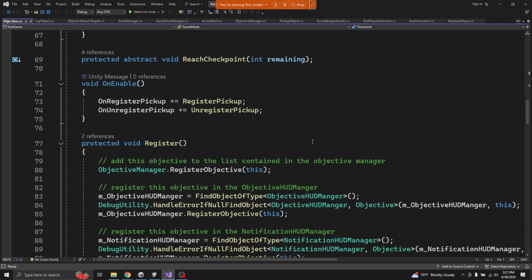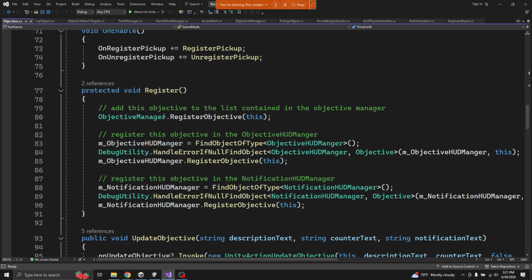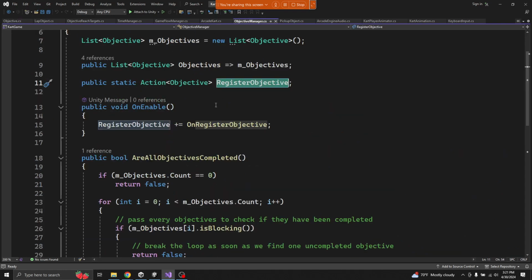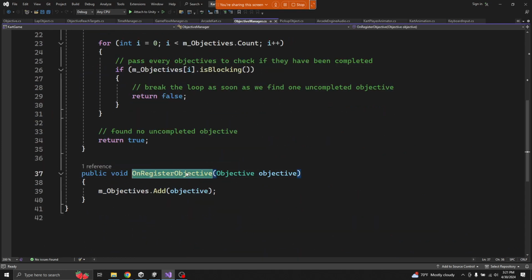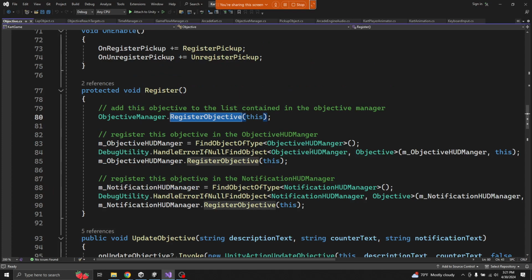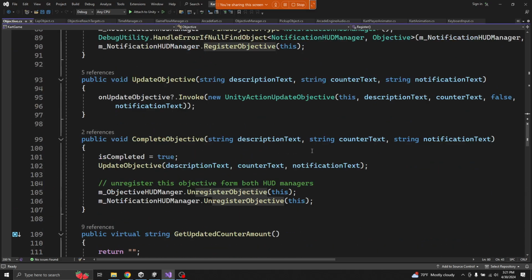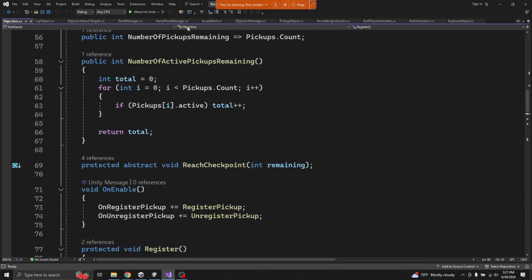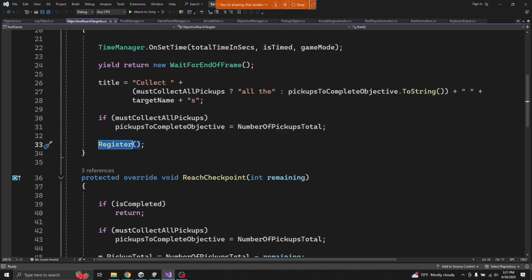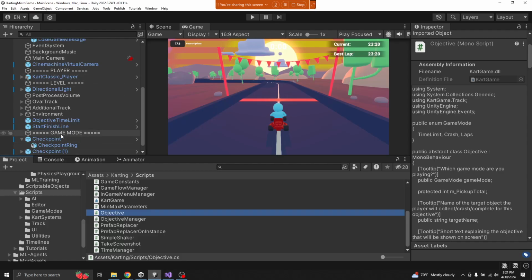So on the objective, when we're registering, it looks like we're going up to the manager and calling register object. So here, all I have to do is trace back to get to this. You can pass in your objective object and it'll get added to the list. There's a lot more going on here in objective, but I just wanted to get the gist of where we're going from, like this objective reach target, or even these rings, these checkpoints.